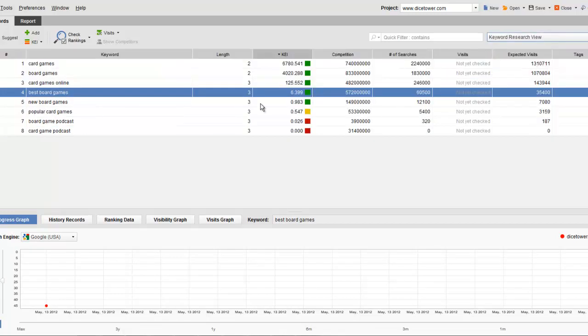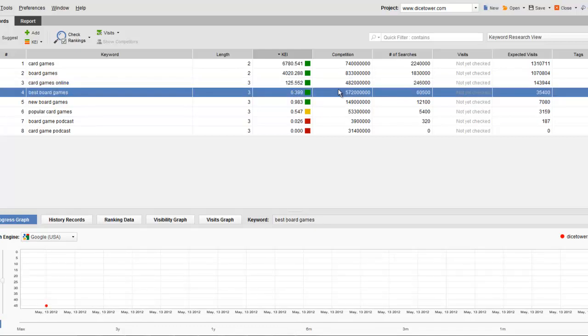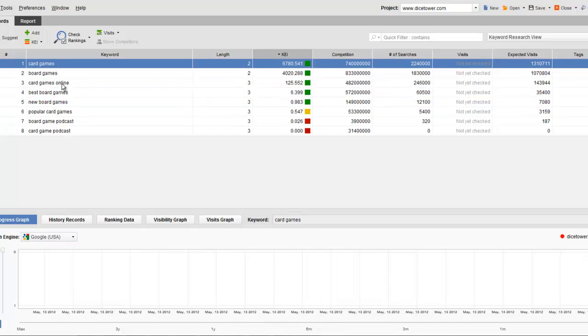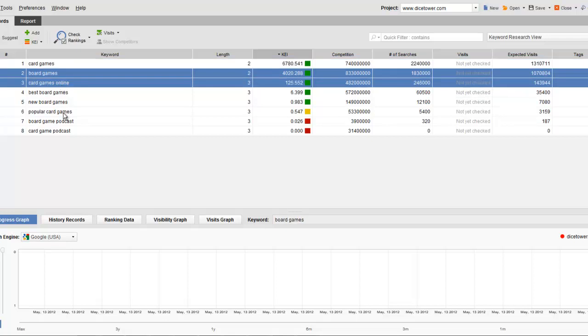Let's go back to the keyword research. Out of those terms that we added, card games online looks like a decent term. It's got a decent amount of competition, but also a good number of searches for a good ratio. Best board games, stiff competition, but also a good number of searches. At least, like I said, some more ideas, some more terms. Now let's go find some other things. Let's take these terms, the card games, board games, card games online.